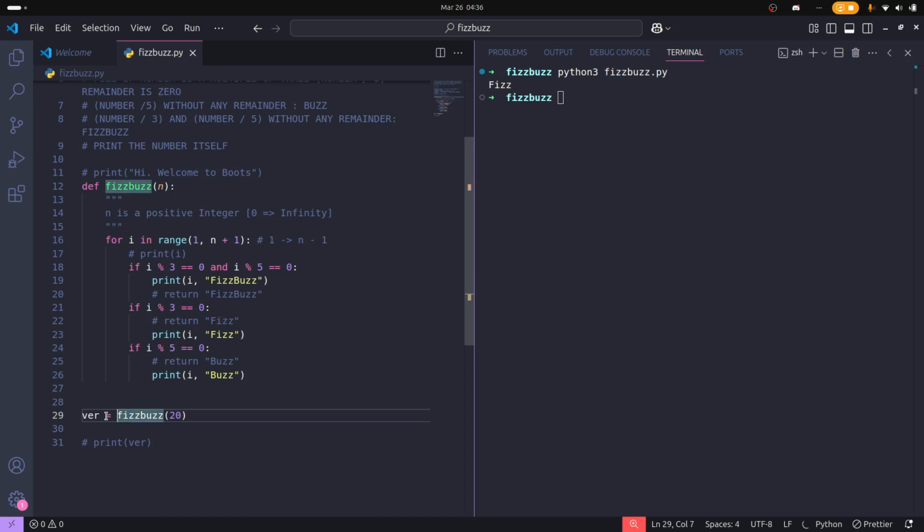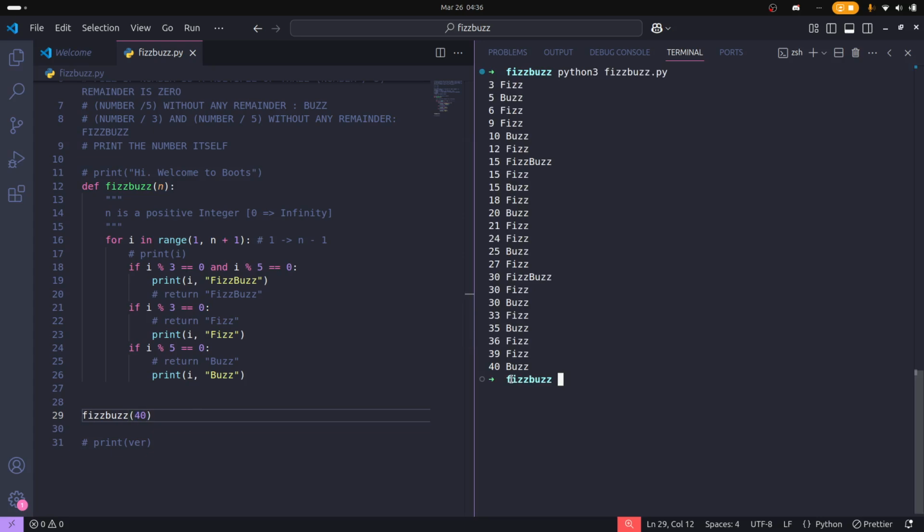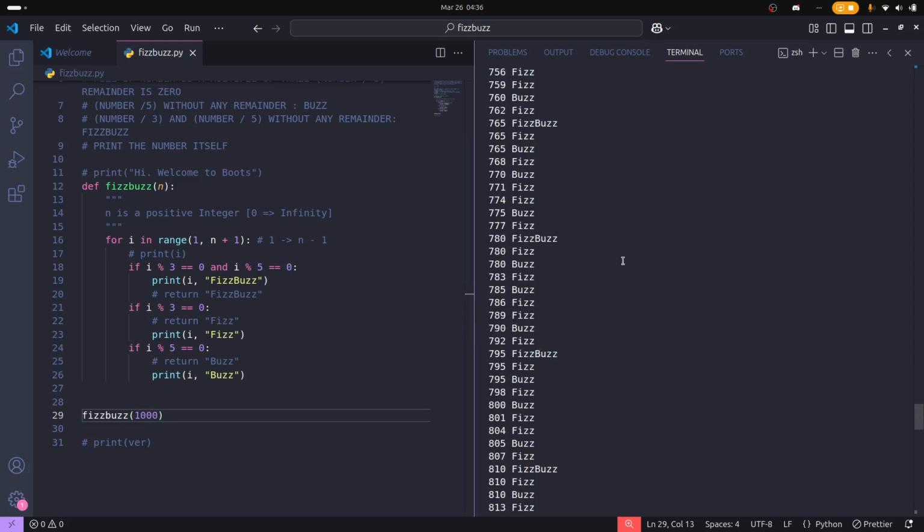So we don't need to store in a variable again. Let's just keep it like this. You can keep editing as long as you want. Let's say 40. You come back here, clear the screen. You can see 3, 5, 6, 9, all these numbers. You can change it to 1000 if you want, just make sure you have enough space to run it. This time it's kind of much, but it's fun. So that's all.